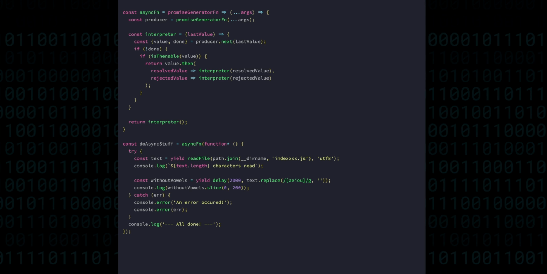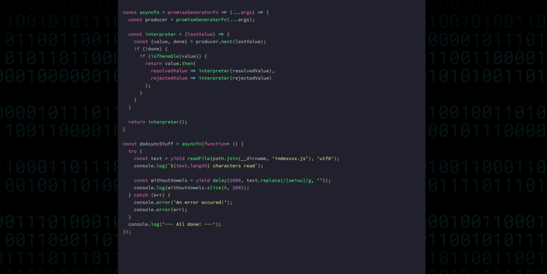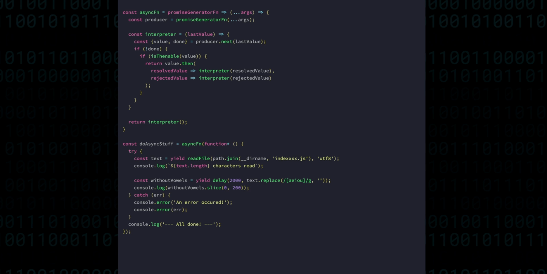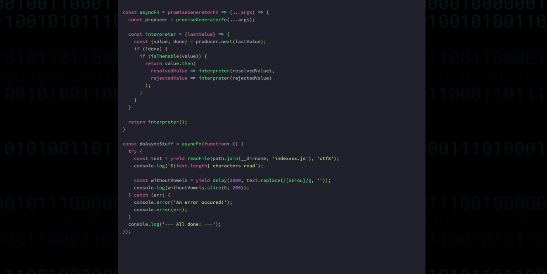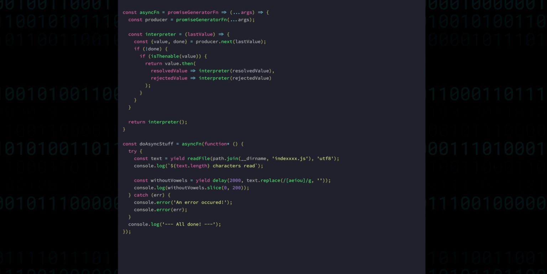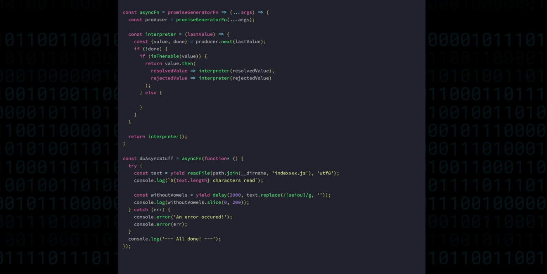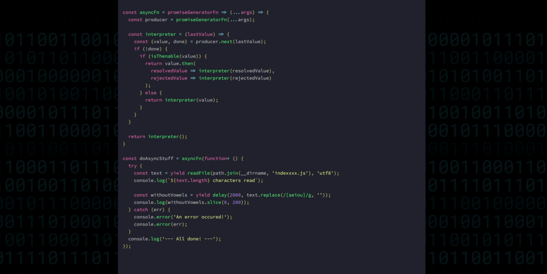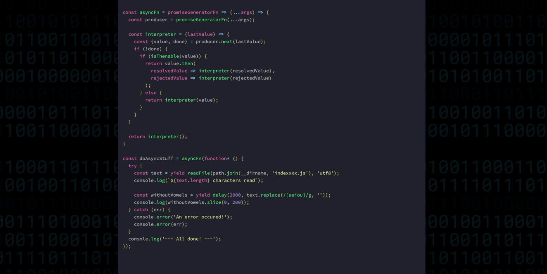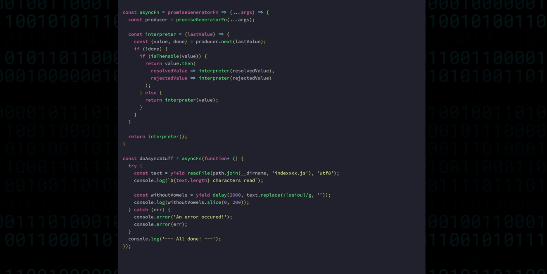Now, you may or may not know this, but async functions are actually pretty relaxed about what you can await. You can actually just await regular values. And we will also have to be relaxed in our implementation as well. For that, we can add an else to the isThenable check, and then return a recursive call to interpreter with this value. And lastly, if we're done, we still need to check if the value is a promise or not.